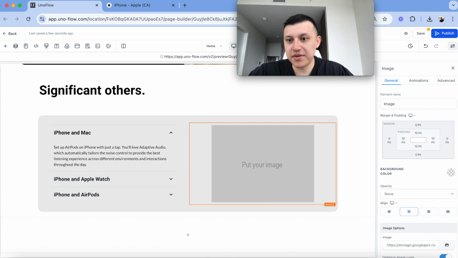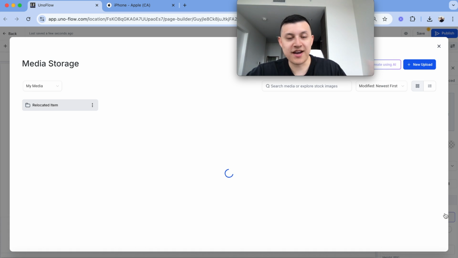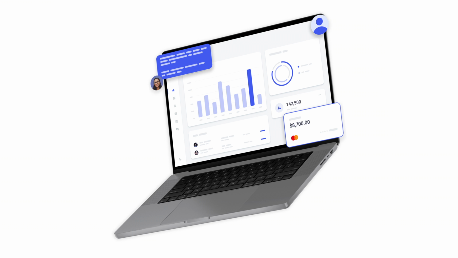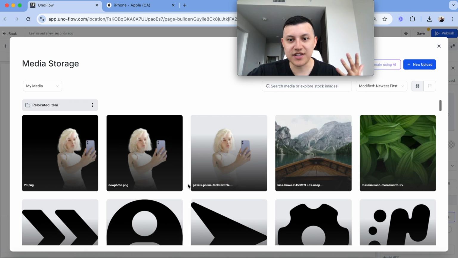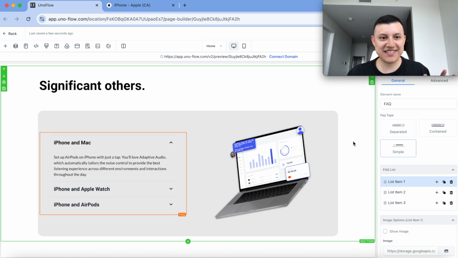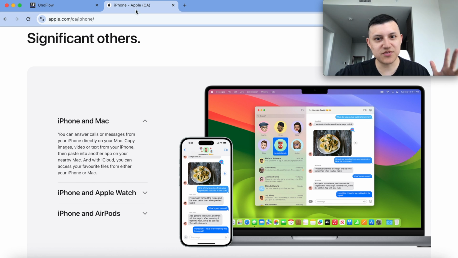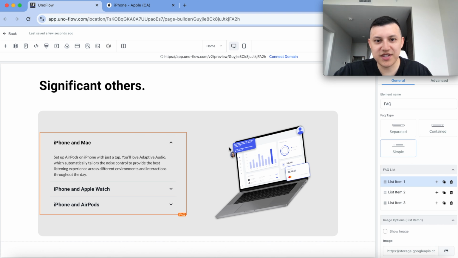And then the next thing is gonna be adding our graphic. So I don't have Apple's graphic, of course, so I'm just gonna add one of my older graphics that I have here. So graphic is there. That section is looking pretty close to this one. Of course, here we have a different type of graphic, but I used one of the graphics that we have.